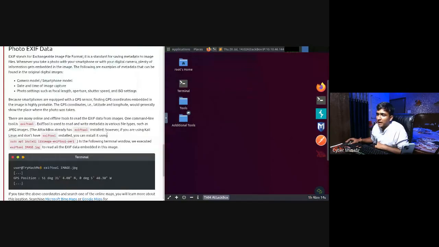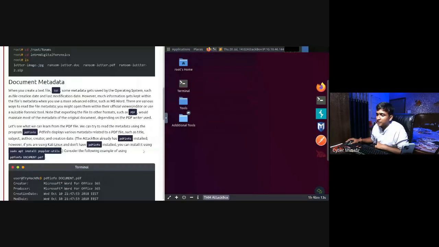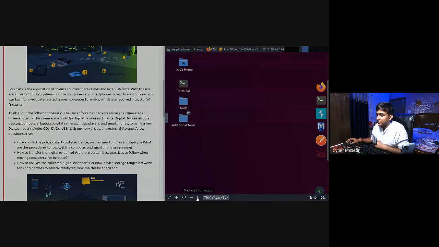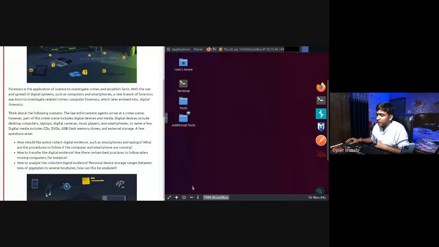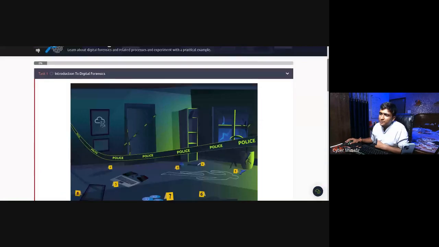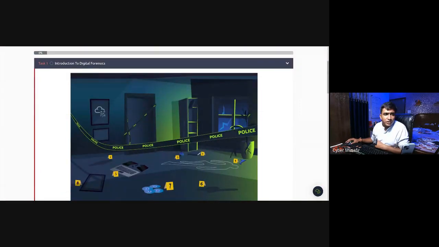We have to do some practical in this room. We'll start the machine here, or we can directly do it. No worries. Machine information, access. Now, as you can see here, this is the introduction to digital forensics.